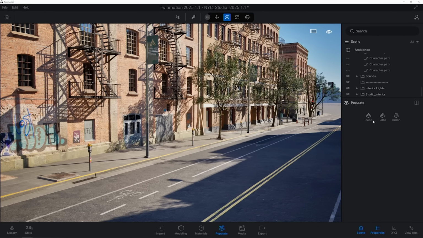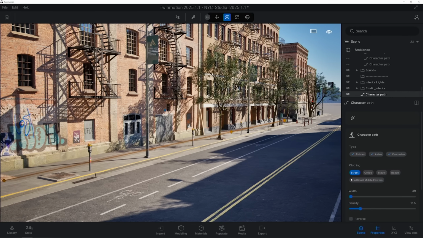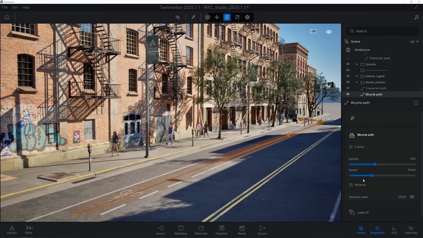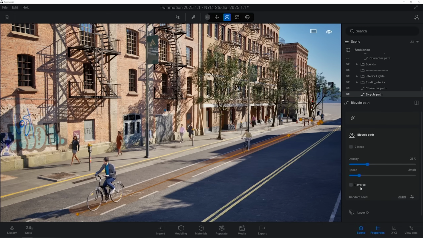There's these really simple path tools to add some life, some animation to the scene. So with just a couple clicks, you can have pedestrians walking down the sidewalk. There's a few different categories of what outfits they're going to wear, like Middle Eastern outfits, travel, beach. Then you got the same tool for bicycle lanes, filling it up with people riding their bikes. So you can make it really fast people or really slow bicyclists.